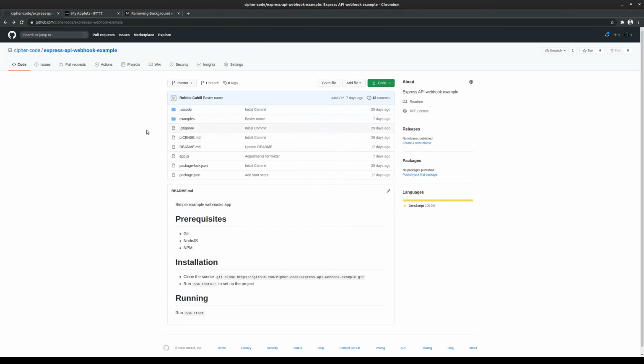Okay, so I have a GitHub repository here. I'll put a link in the description below. You'll need to clone it to get the example running, so just follow the instructions here. Make sure you have git, node.js, npm. Clone the source using this command and run npm install inside the folder to set up the project. And to run it, you just run npm start.